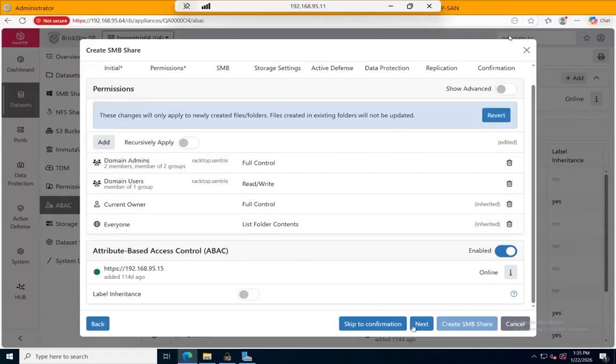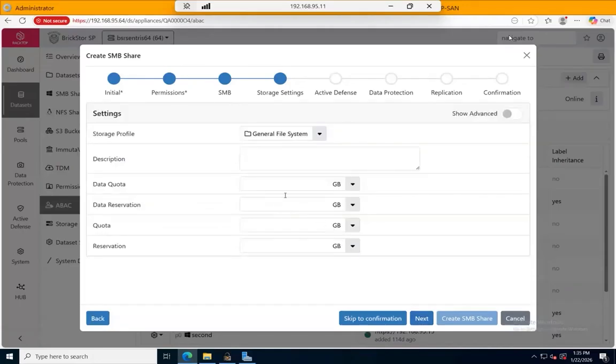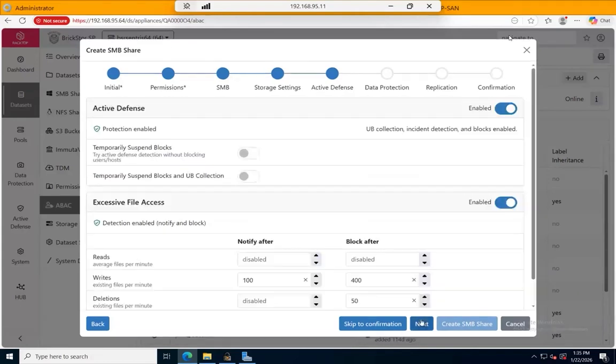So it's very configurable. I'm going to turn on access-based enumeration, which means if you don't have access to that file, it will be hidden, so you wouldn't see a file name for a file you don't have access to or shouldn't have access to. We have quotas and reservations. Quotas limit the maximum amount of data you can put in a data set, and then reservations are the opposite. If thin provisioning, it reserves that space for that data set.